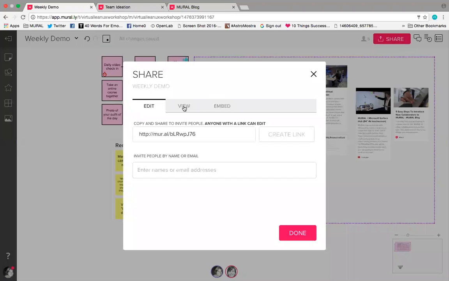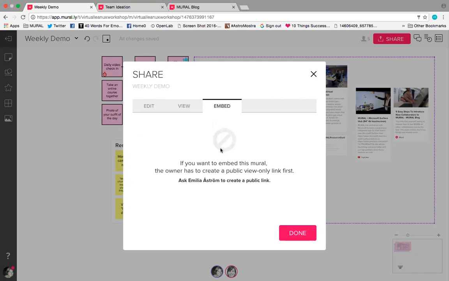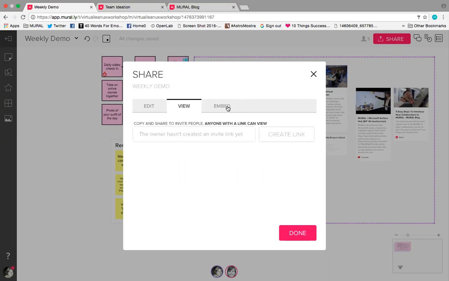But you can also share a view link. You can create a link and send it to your collaborators in order to just view it as a presentation, without any editing rights. There's also an embed option. As you can see, the owner of the mural has to authorize the view link and the embed link.